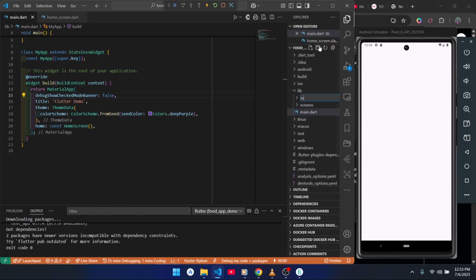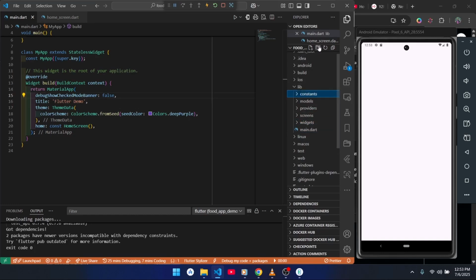So firstly, we're going to have the models. So this is going to hold the data structures. Then next, we're going to have providers. These are the view models, so providers. Then next, we're going to have the widgets. So these are going to be reusable components that we're going to reuse in our application, such as the top bar, what's going to be in the top bar. Then we're going to have a folder called constants. These are going to be values for colors that we're going to reuse throughout our application, so to keep it uniform and not to keep repeating it.